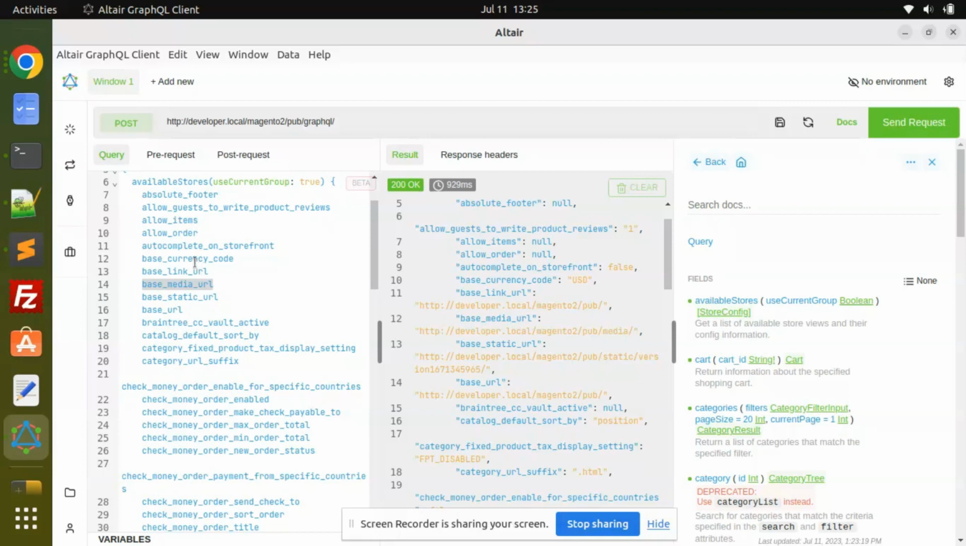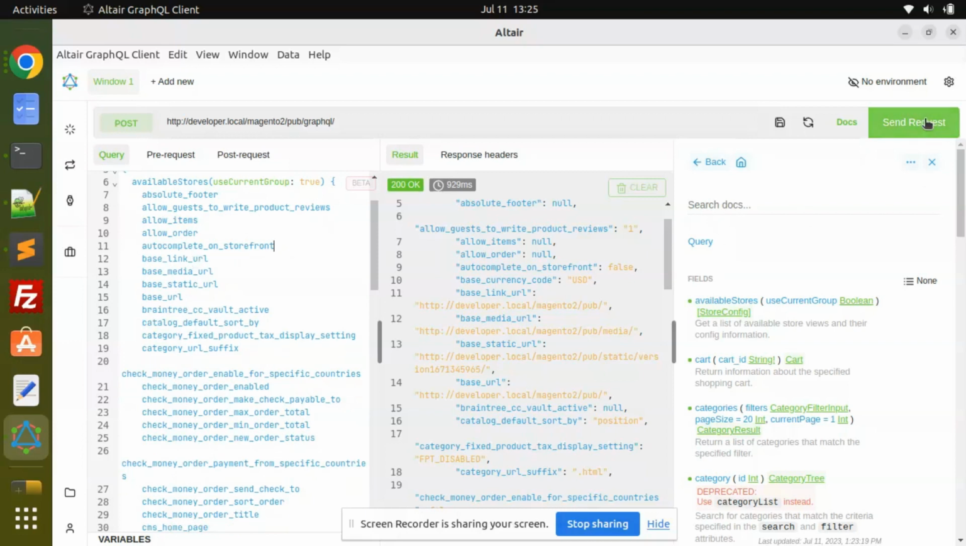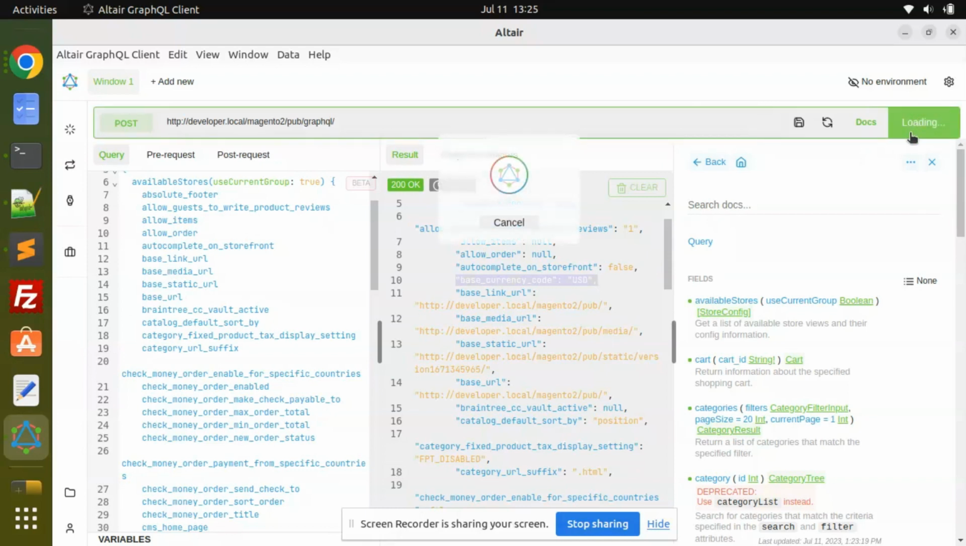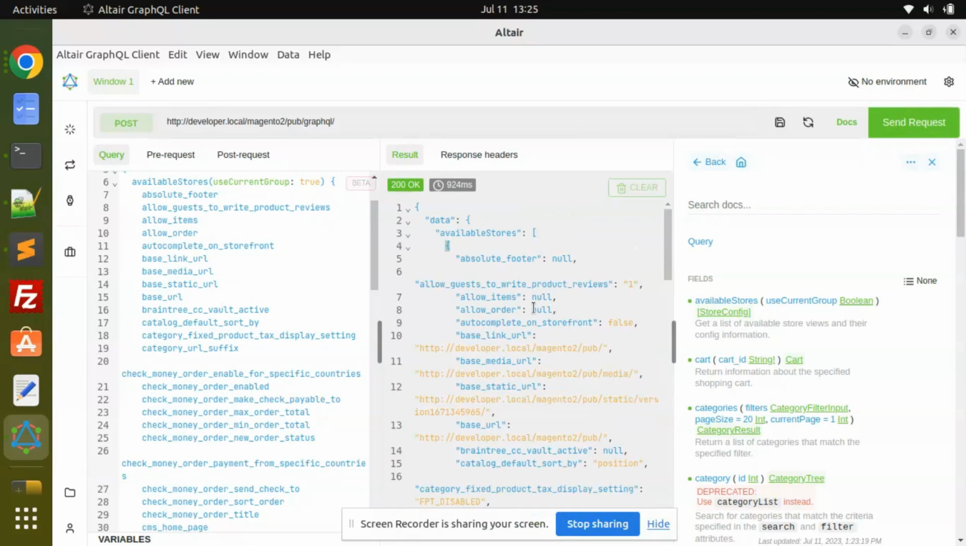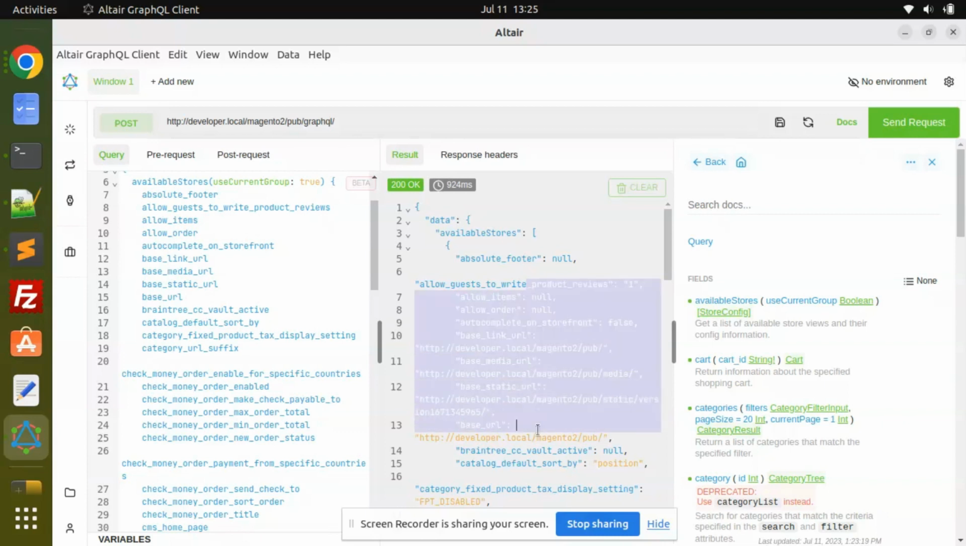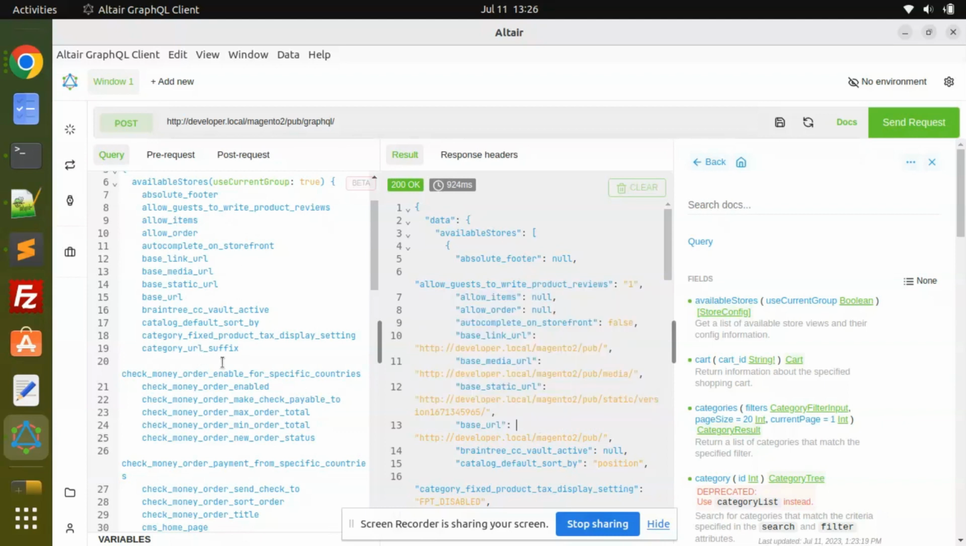Here what I'm going to do is remove this base currency code and click on send request. Here you can see the base currency code as USD. Now I've removed that base currency code from the query, and I'm going to click on send request. If you look at the response, the base currency code is not in the response. That is one of the main advantages of GraphQL, that it will return only the data that we request.